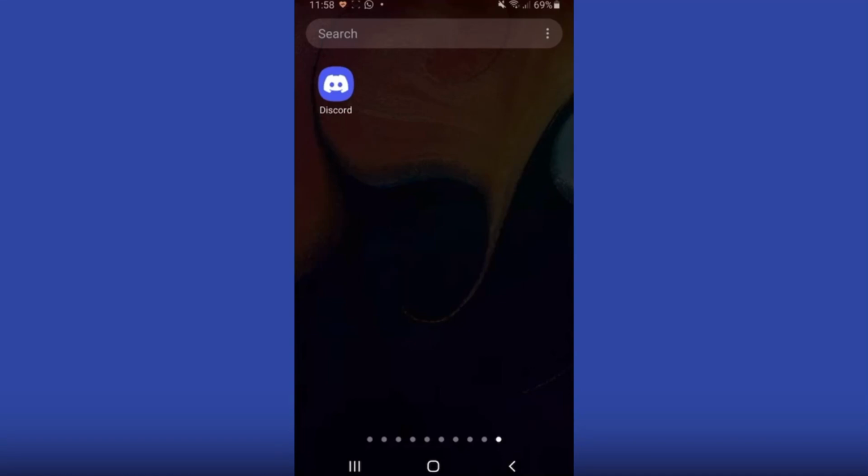Greetings everyone, in today's video I will show you how to screen share on Discord mobile.